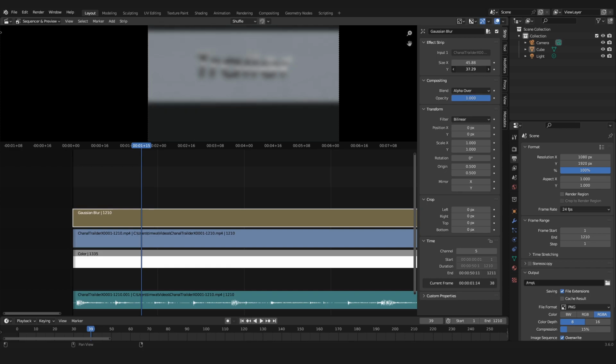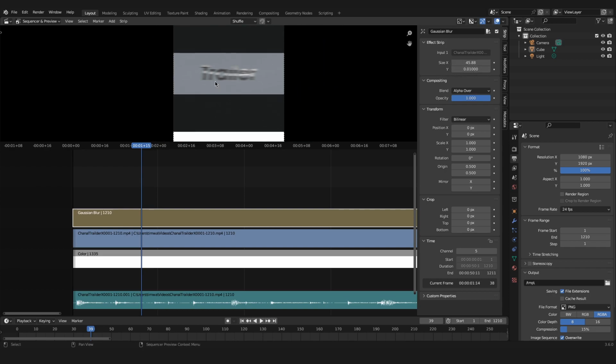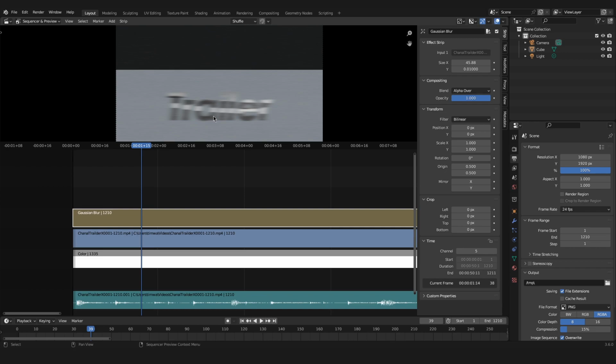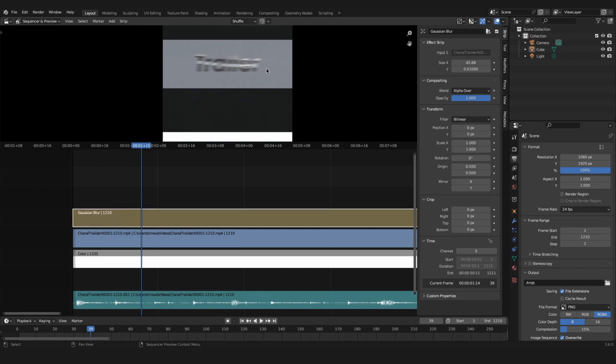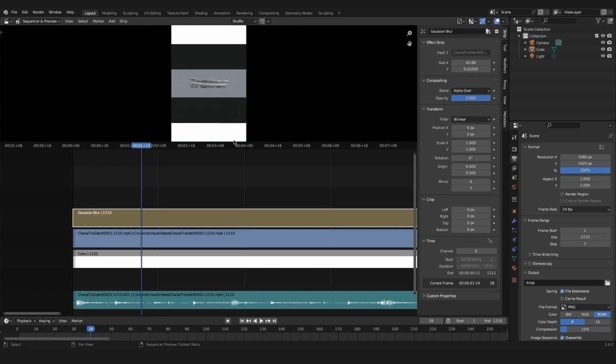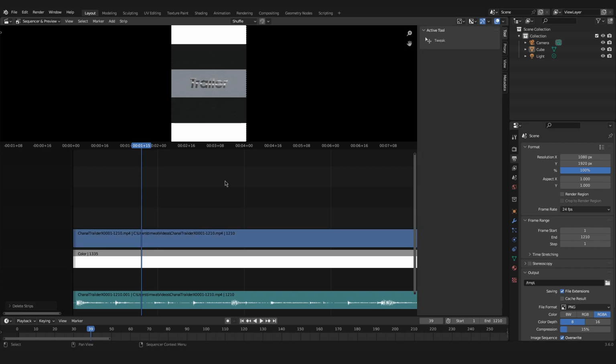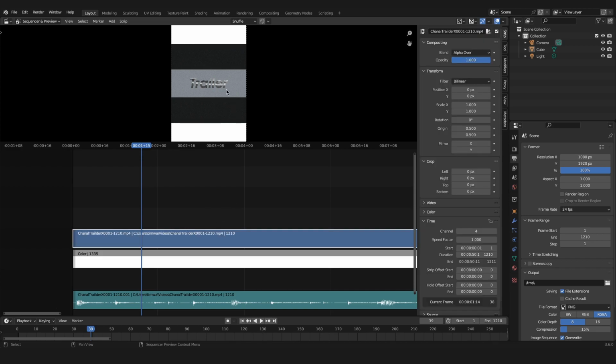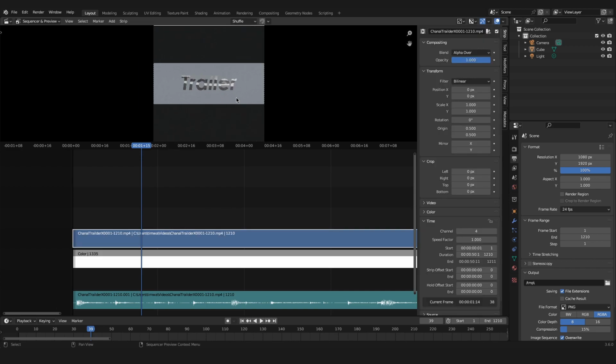And of course you can apply a stronger blur to the X or the Y direction in order to get some kind of motion blur or something. And that is how you can add blur to your video strips. I will delete this effect strip for now because now we want to change the hue of our trailer video.